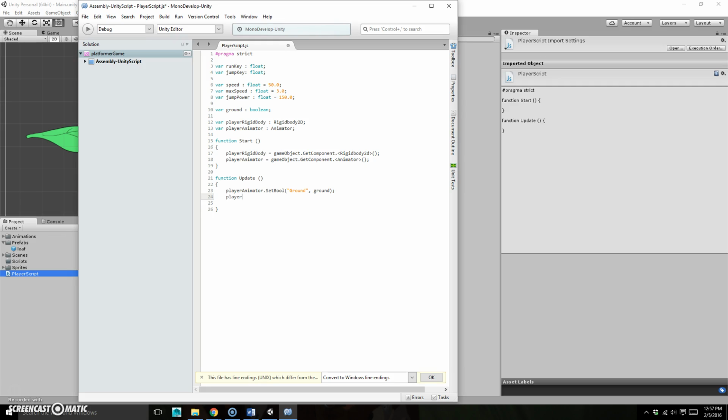So we're going to do another one of these, player animator dot, and this one's going to be set float. So we're going to set a float this time, and this is going to be on the speed. We're going to set that to Mathf dot abs, and then that's going to be Input dot GetAxis, and the axis we're going to get is the horizontal. Close that out.